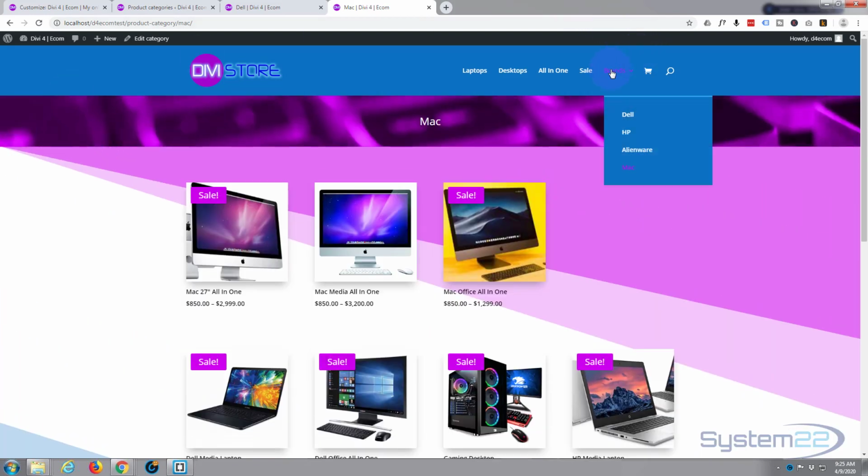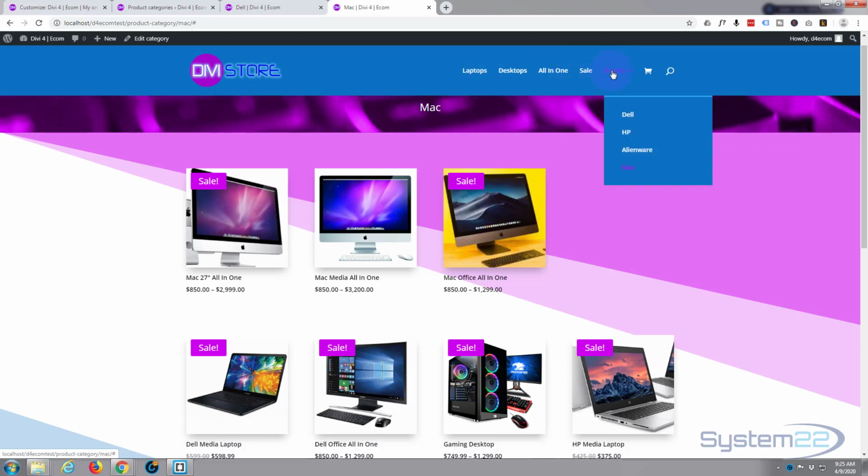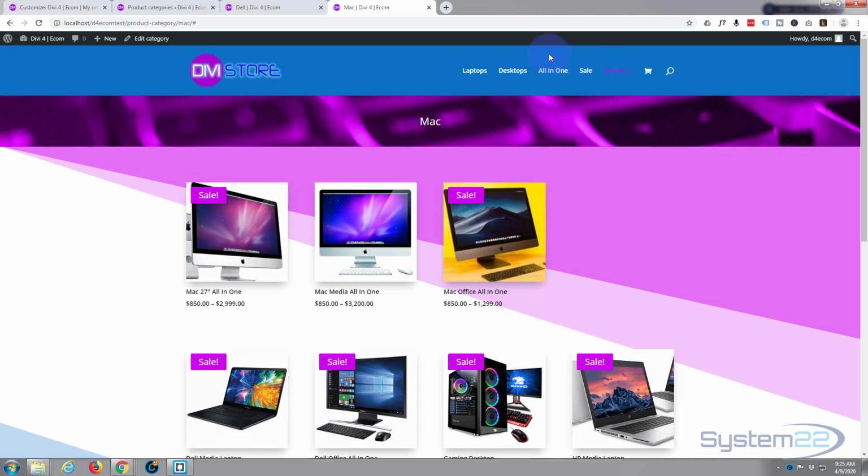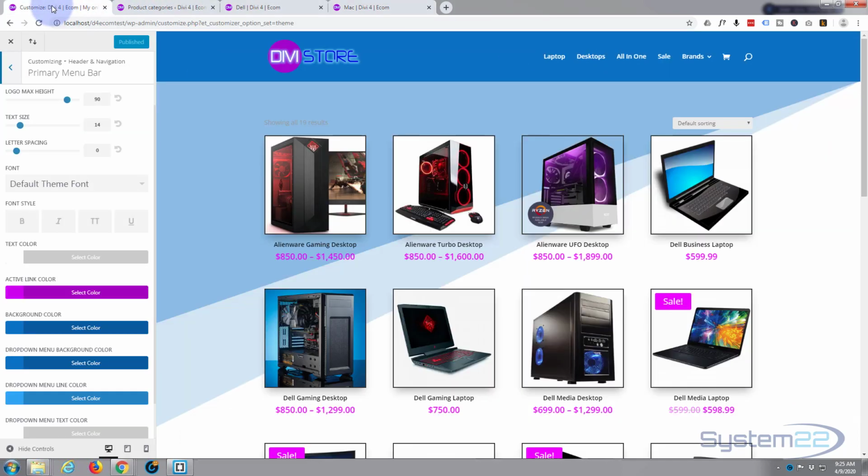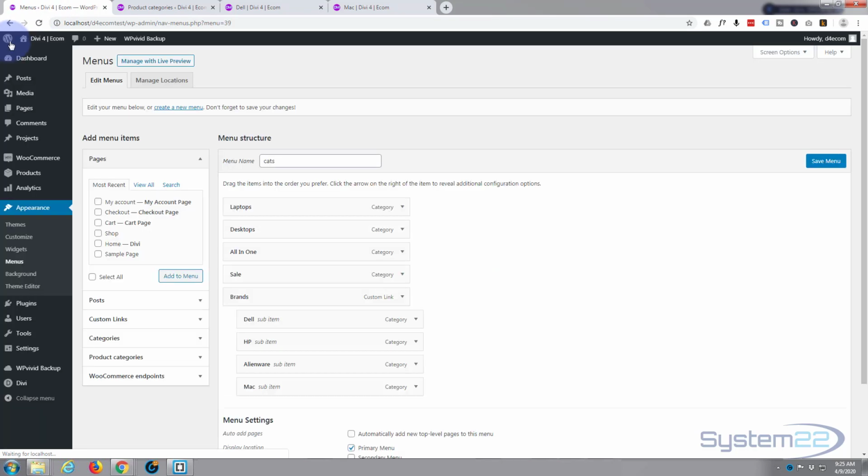The only other thing, the brands, when I hover over it, it's actually got a link, but that link's not going to go anywhere because it's a hashtag. It's top of the page. Let's go back to our menu and just remove that link. Now we've actually added it right here. And now we've actually added it in here.